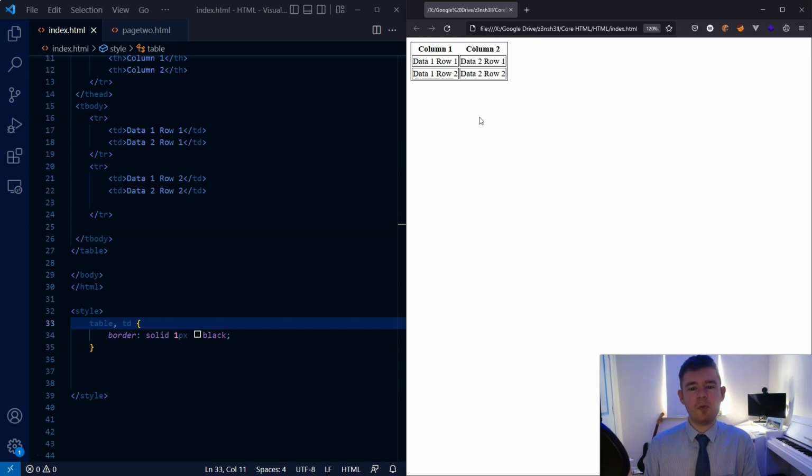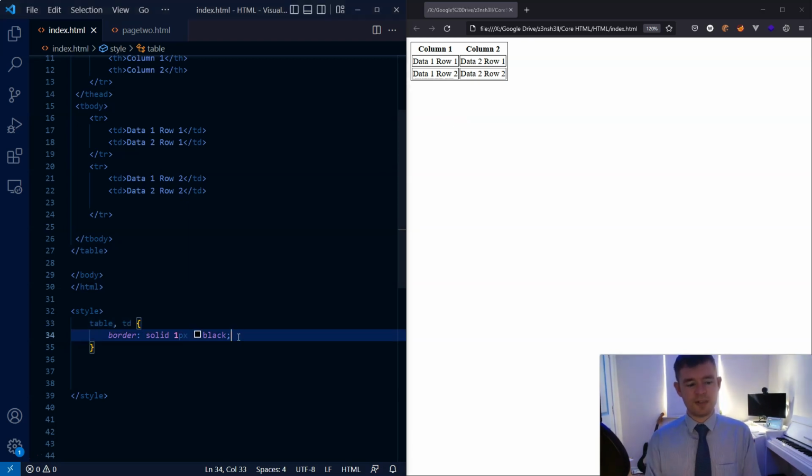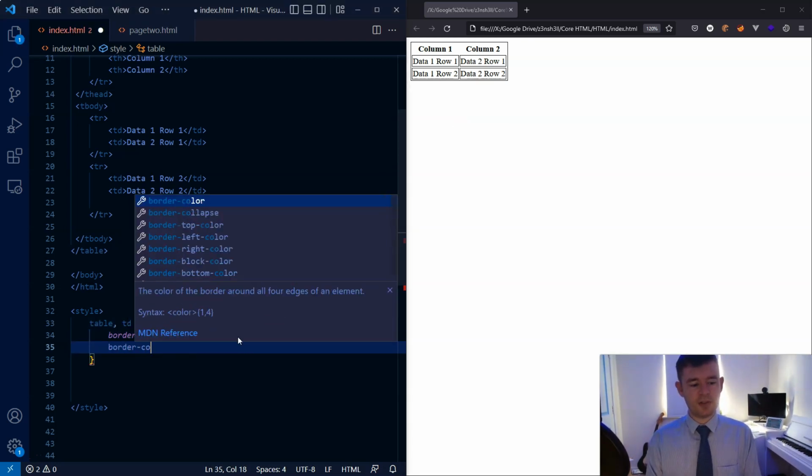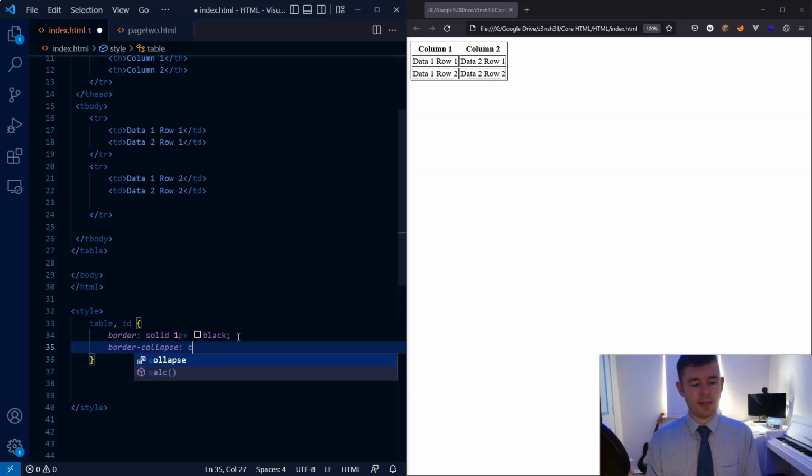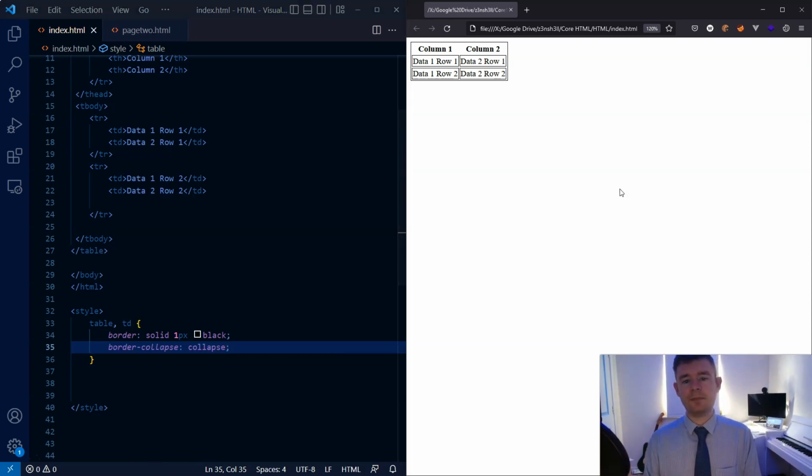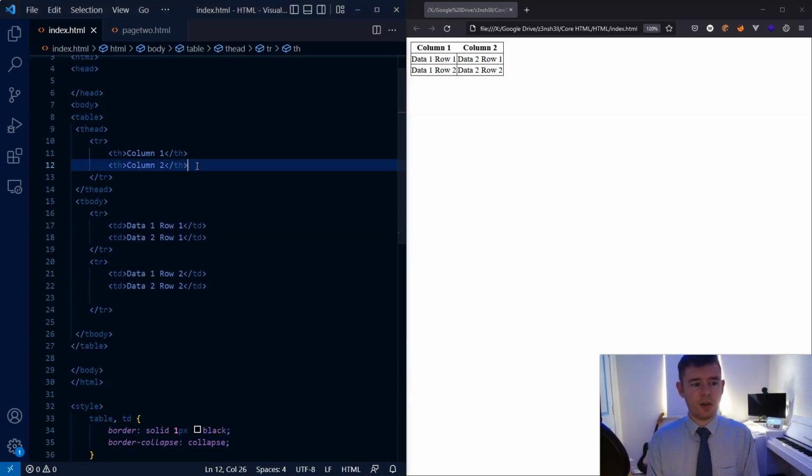Now that looks a little bit weird at the moment, because normally we don't have those gaps between the cells in a table. So this is something we'll use specifically for tables: a border-collapse property, and we'll just specify collapse. Now that starts to look like a table. We can add as many rows as we want to. For example, let's add another column to our table.